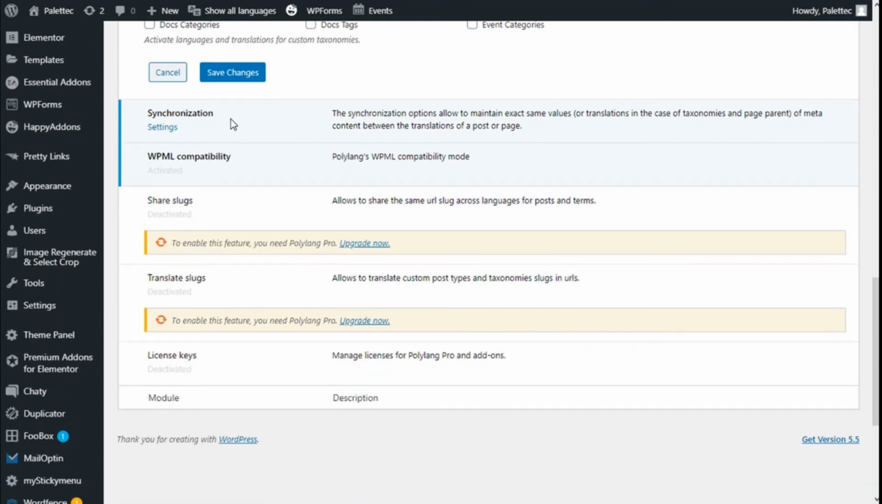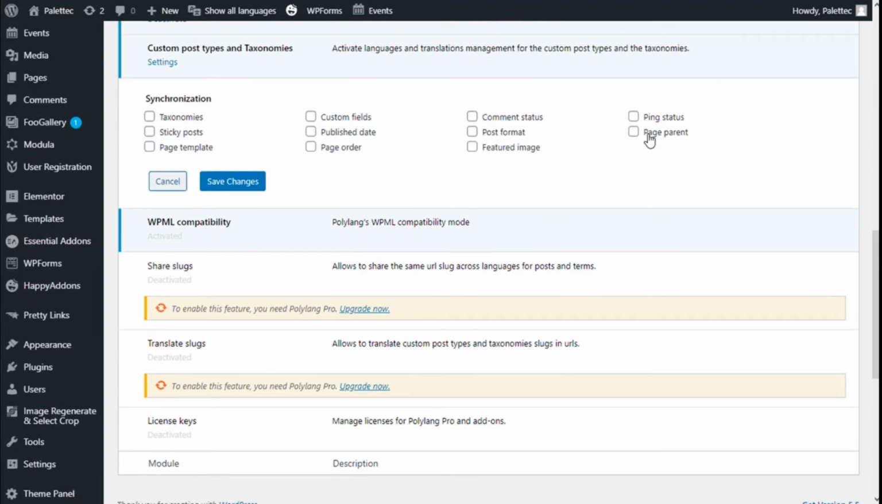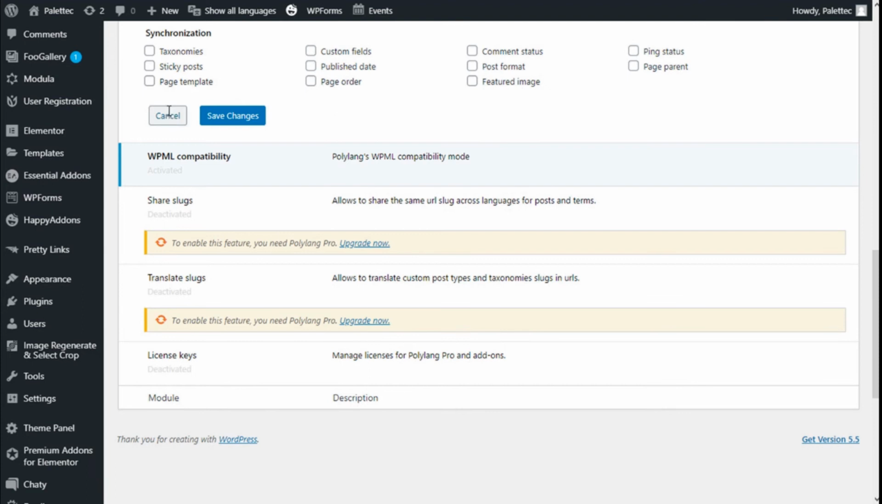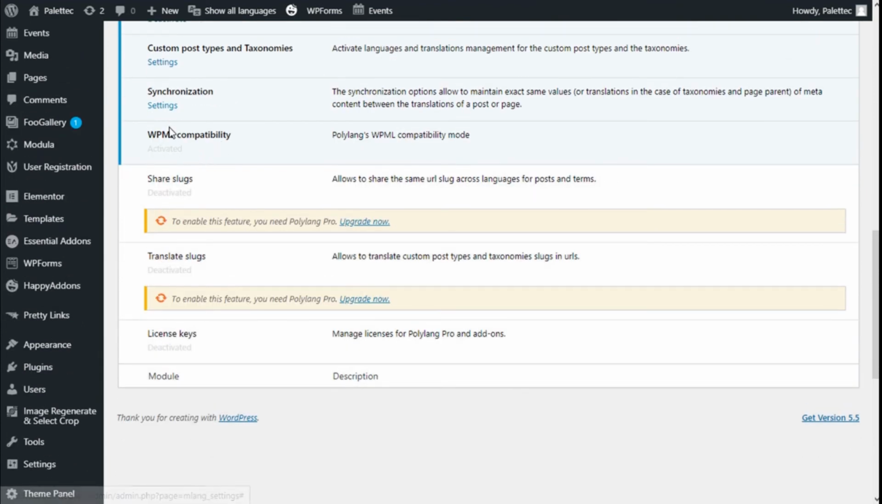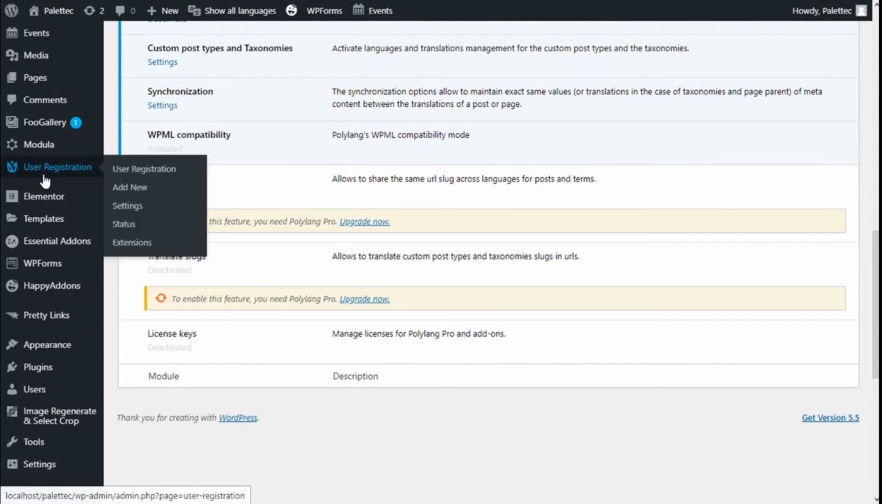And for the synchronization option, the synchronization option will allow us to maintain the exact same values or translation in the case of taxonomies and page parents, or meta content between the translation and the post or page. So for all the things we select in this synchronization option, we have the same metadata. We are going to leave those as they are for the moment. The WPML compatibility mode cannot be activated in this case, and we have some options for the pro version of the plugin.